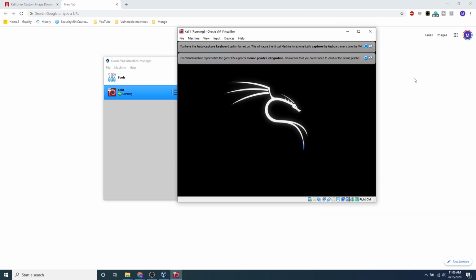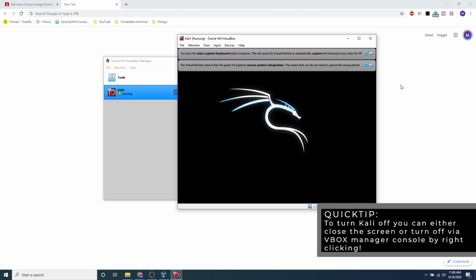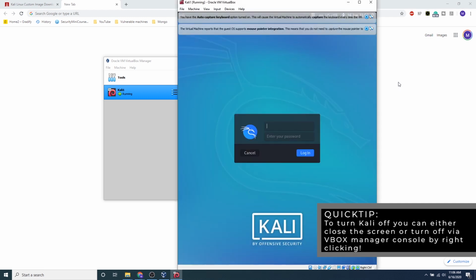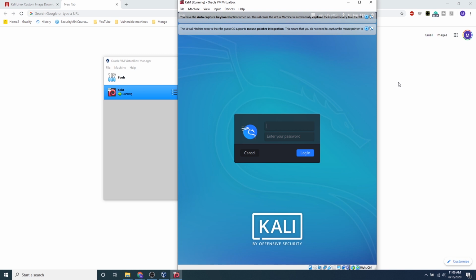So a few things for Kali Linux. If this is not working for you, you want to make sure that you have extensions properly downloaded as well as virtualization. And that was covered in the last video.